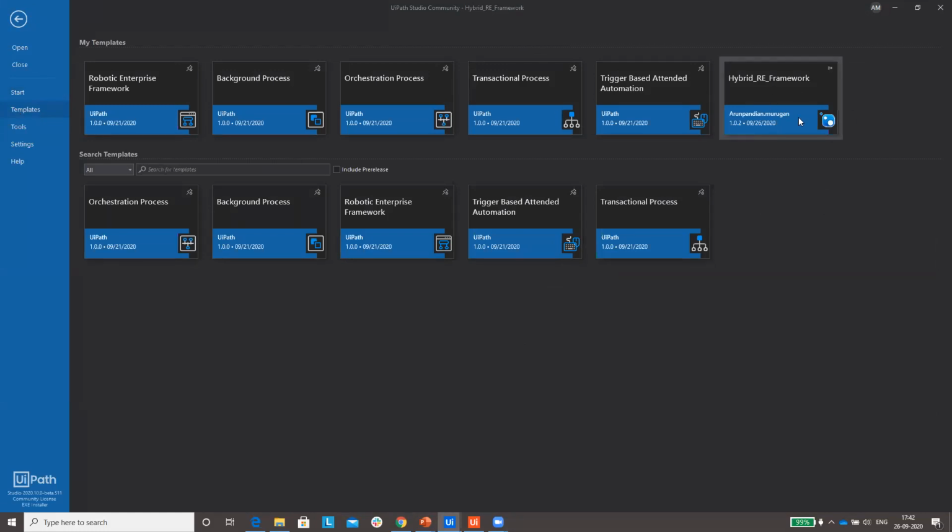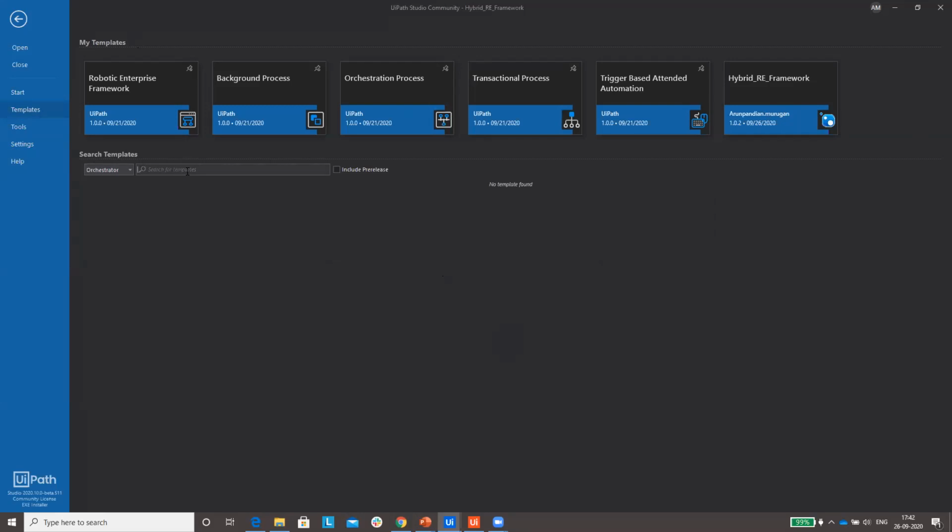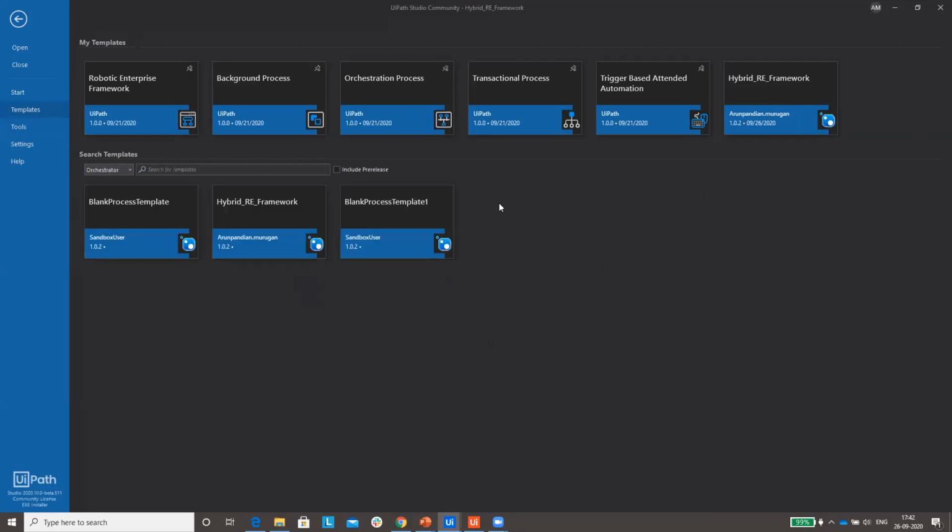So you can see here it's my template, which is under my category. If you want to search and find it, let's do it. Go to the orchestrator, and for some reason it's not displaying on its own. We just have to search it. So you'll not find anything when you just select the orchestrator, and you see there will be no templates.